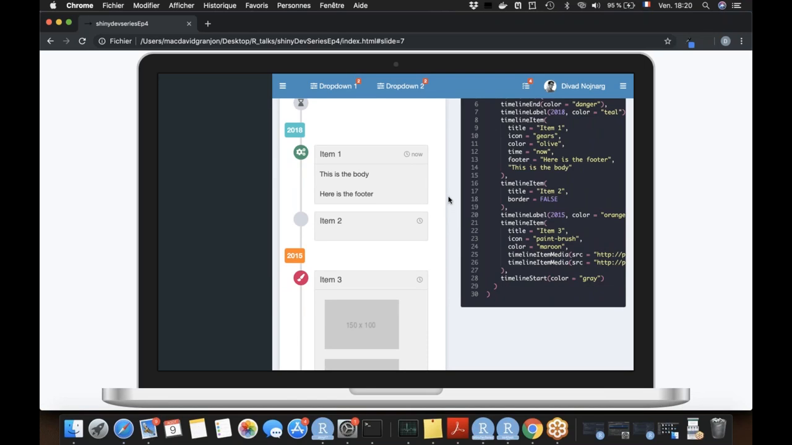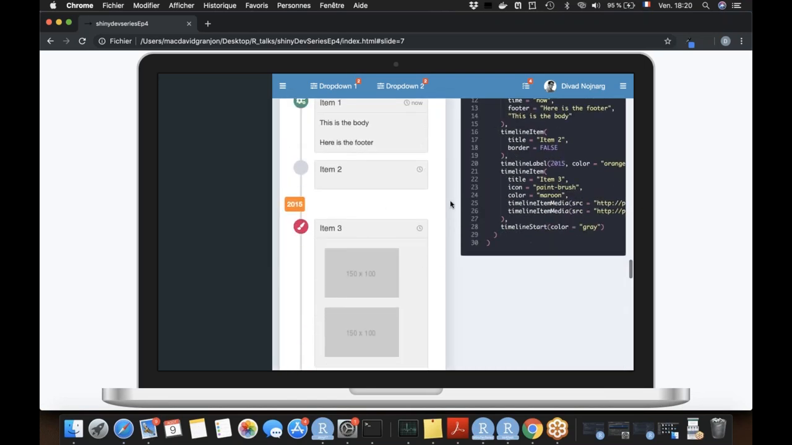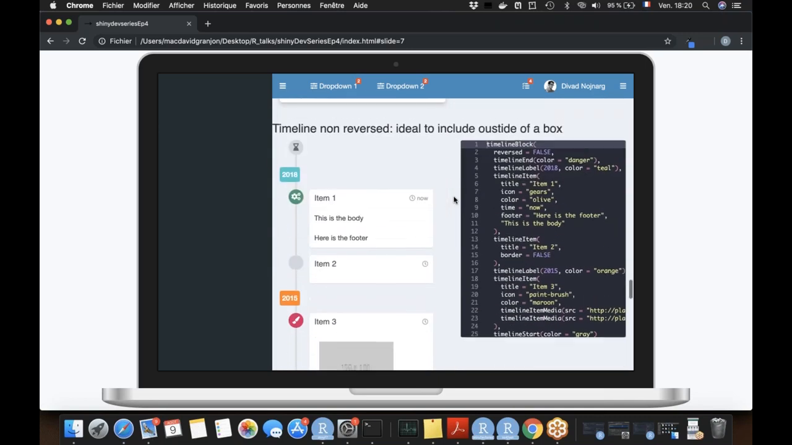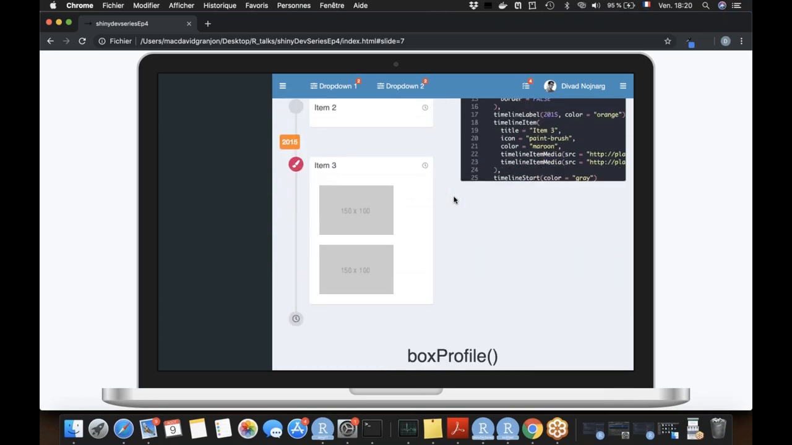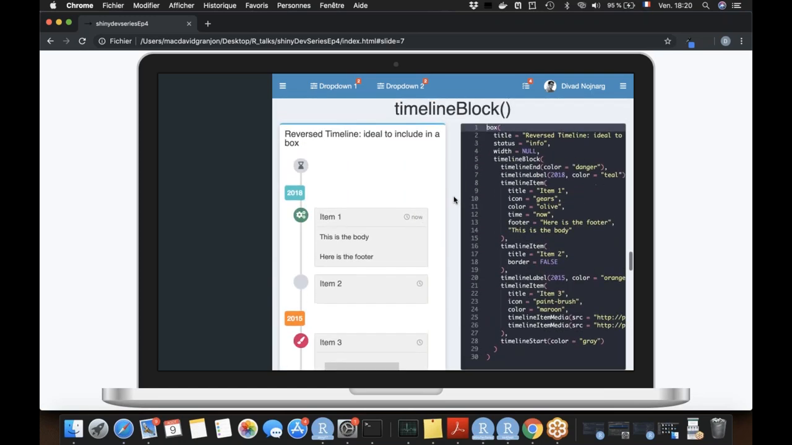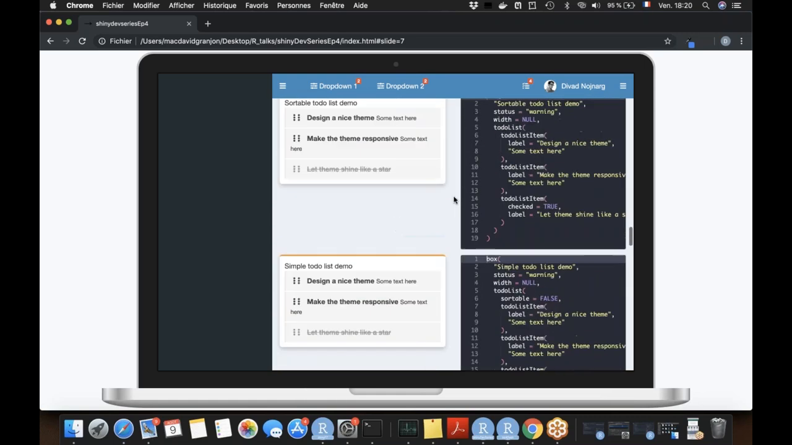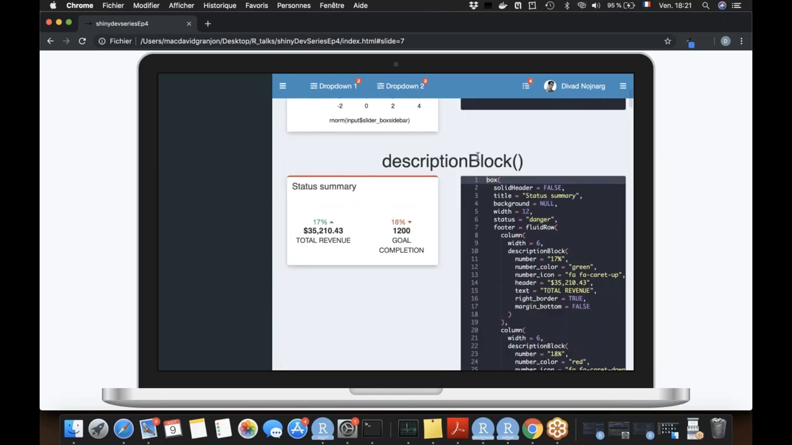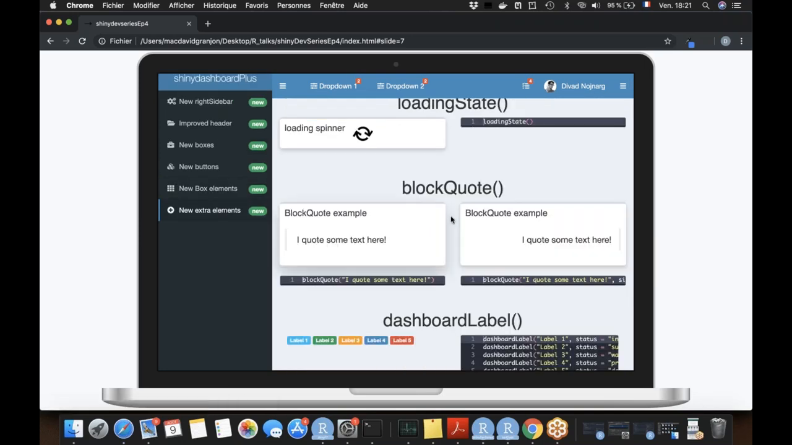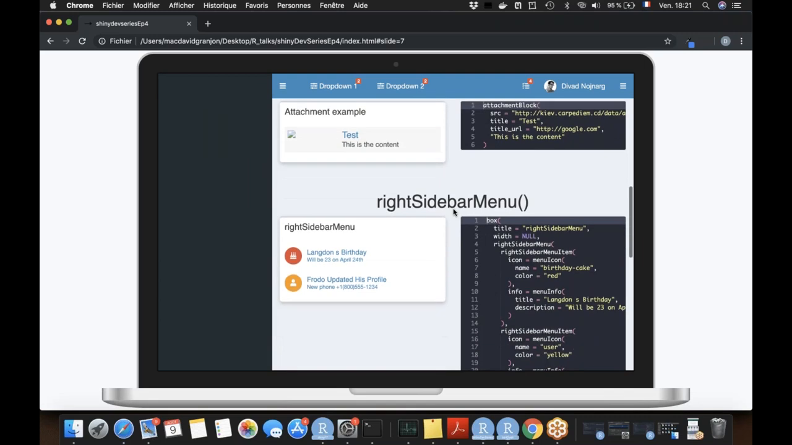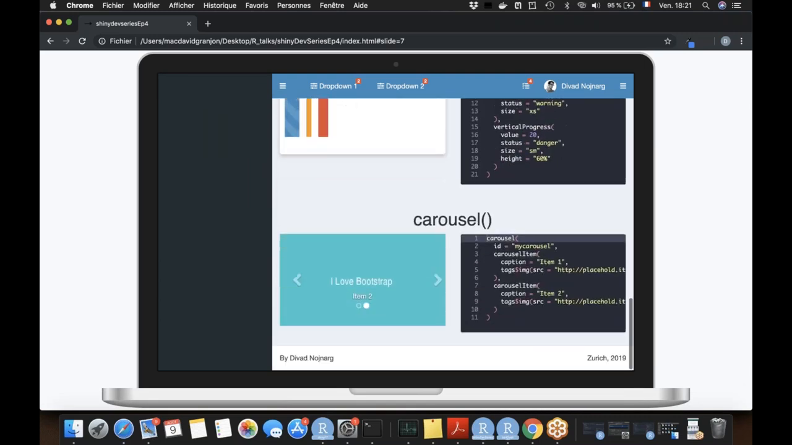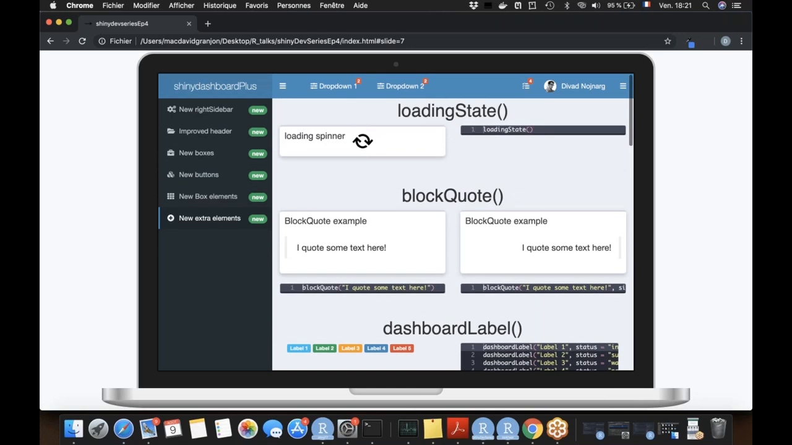I think the component I like the most is the timeline here, which is useful in case, for instance, you are working in a pharma company, if you are interested in following some events. It's nice to have this kind of timeline. Overall, this is all that Shiny Dashboard Plus brings. You still have other elements. But what is important is that it's totally compatible with Shiny Dashboard. It's not that you replace Shiny Dashboard by Shiny Dashboard Plus. It's just an extension. That's important.